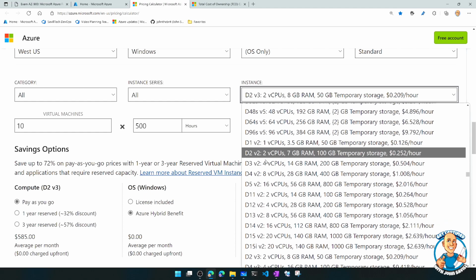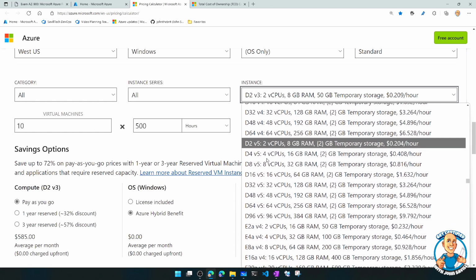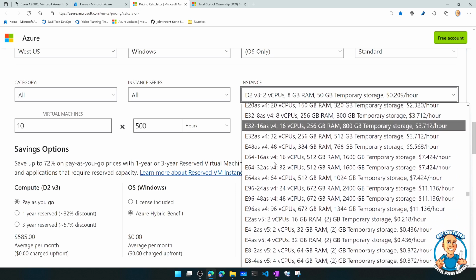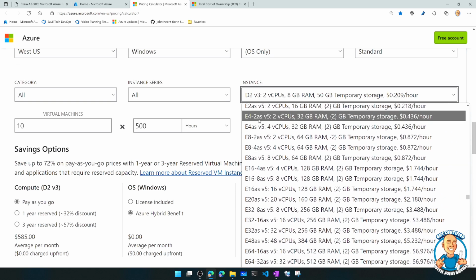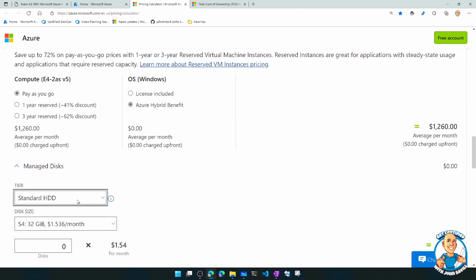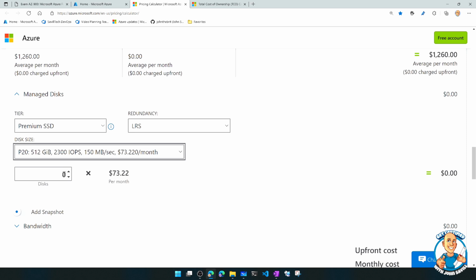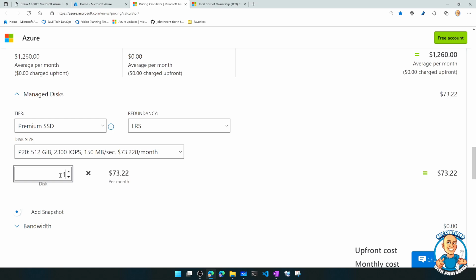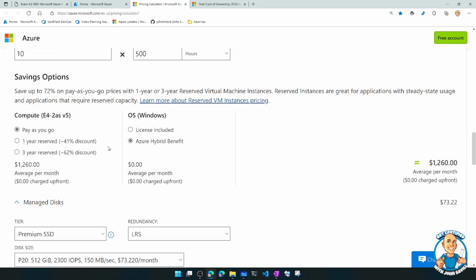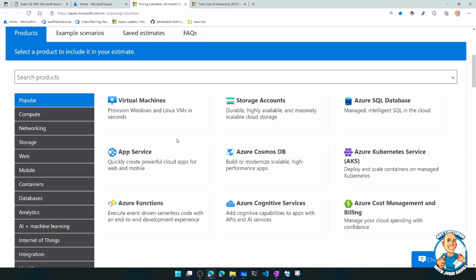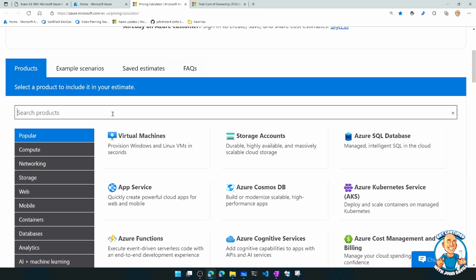If I was to change this, for example, to one of the S variant disks, it doesn't matter which one I pick. I'll just pick that one for simplicity. For my disks, then you get things like premium SSD are available. So I'd give it the criteria of, well, what's the redundancy? How big is it? And then optionally, so I'm going to have one of those, I might have more than one. Remember, I might have data disks as well. And they might be different sizes, so I would go ahead and then just add disks as part of another cost element.